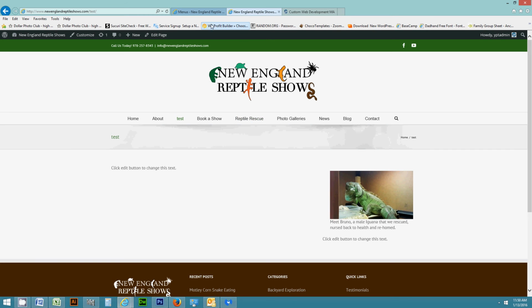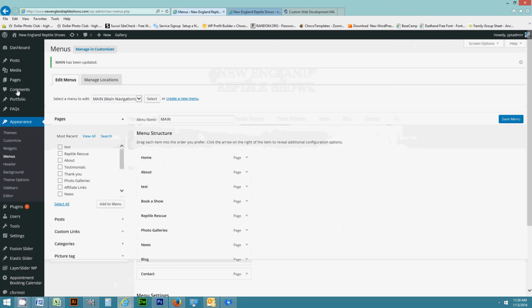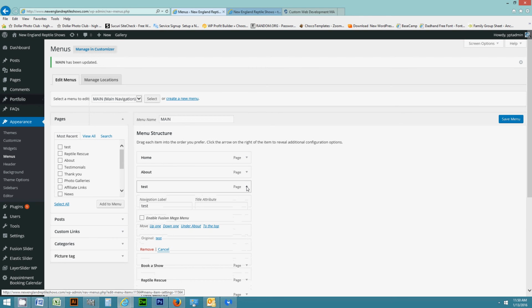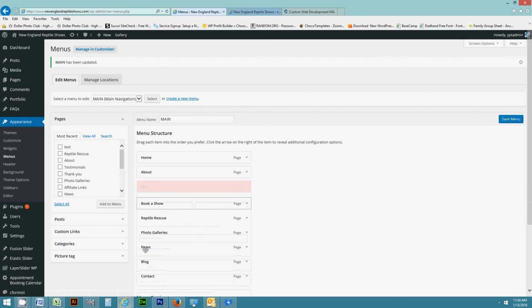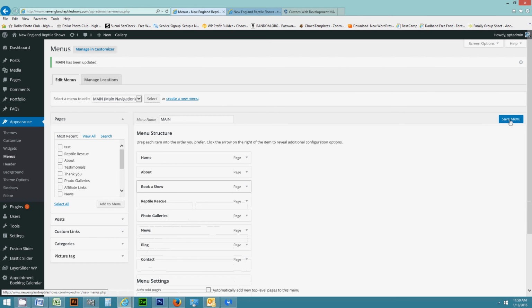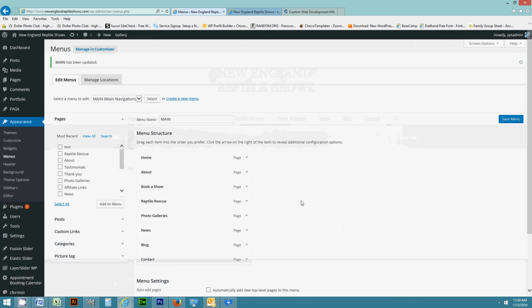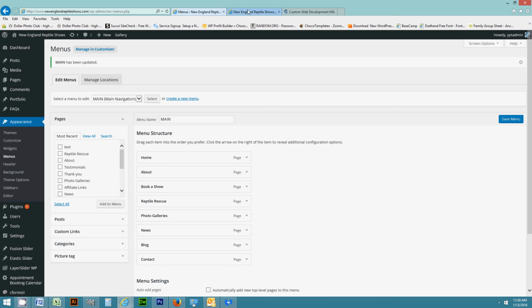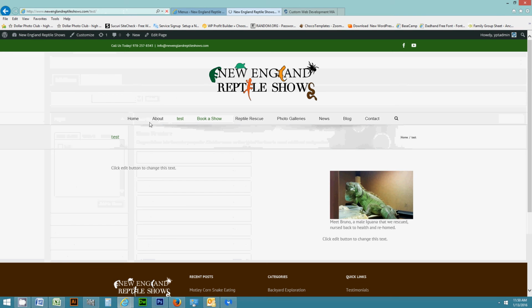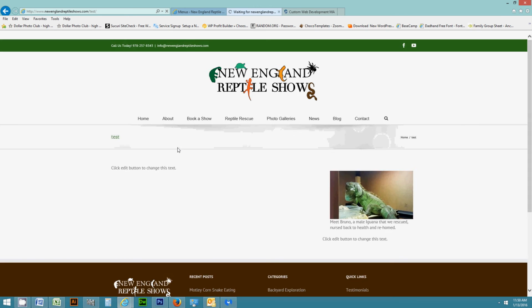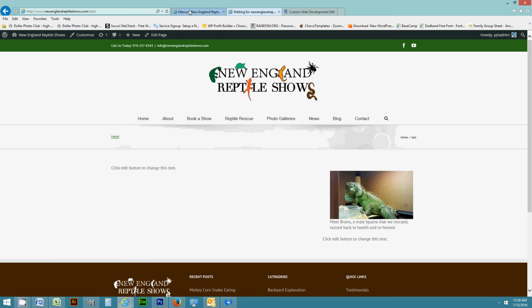But now let's say I don't want that page on the navigation bar. I still want it in Pages. I'm going to modify it later. But if you want to take it out of the menu, simply expand this arrow and choose Remove. And now it's back out of the menu, but I can still modify it in Pages if I want to and work on it more later. So now that I've saved that menu, I'll refresh and it comes right out. There, test is gone. So that's how to add pages.